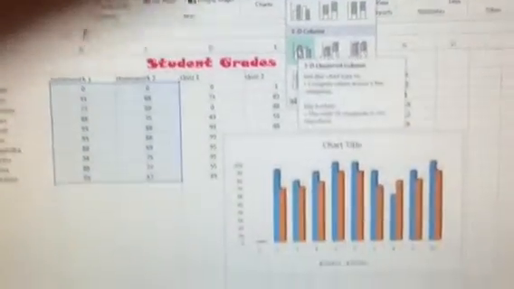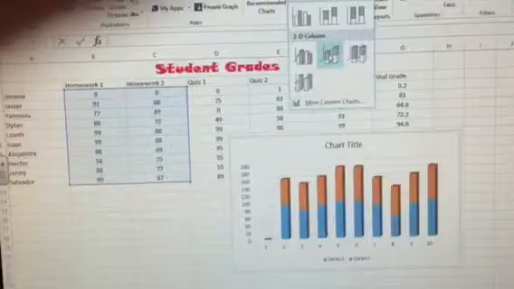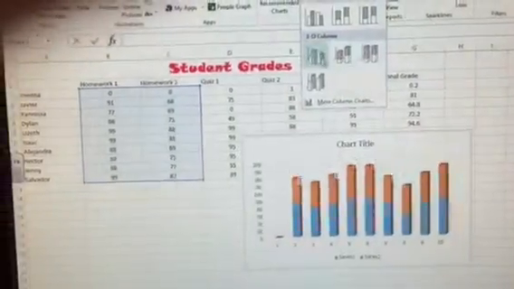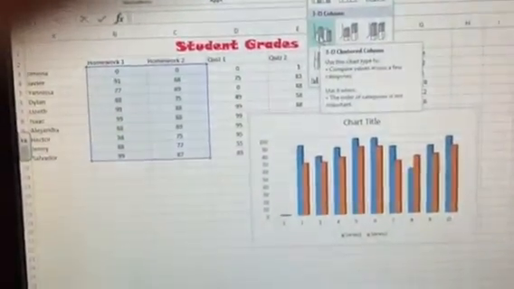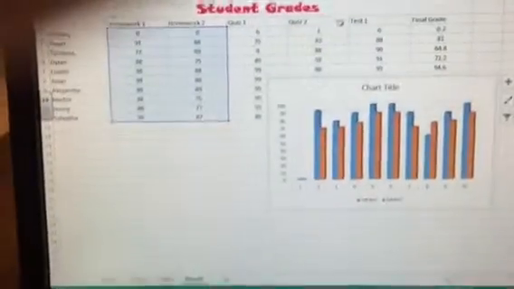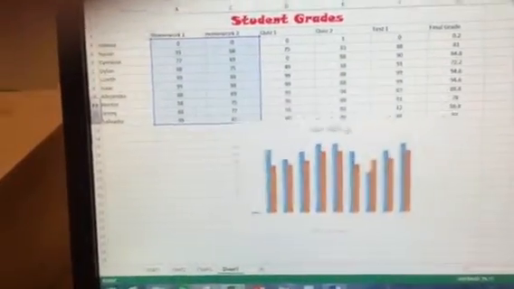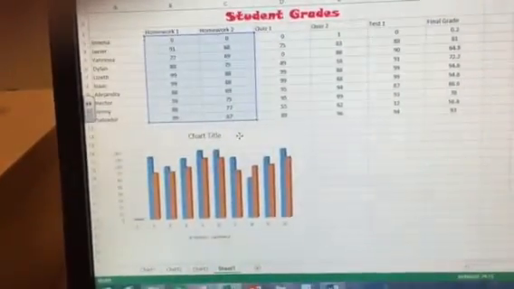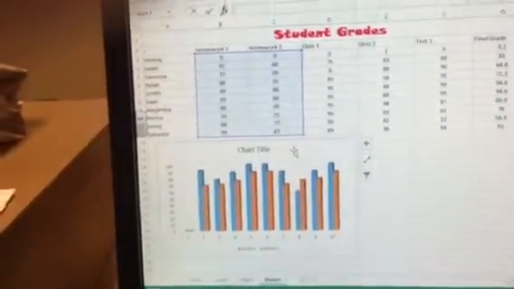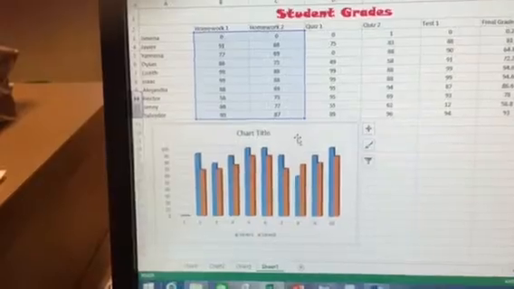So if you want to see what it looks like, you just move your arrow over it and that will give you a preview. If you want to use that graph, click on it. Now it'll be placed over your data, but I want you to move it down underneath like that just by clicking on it, okay?